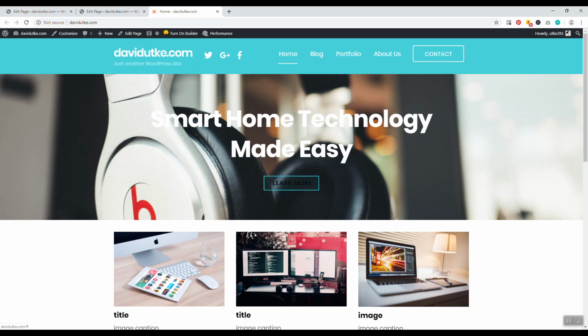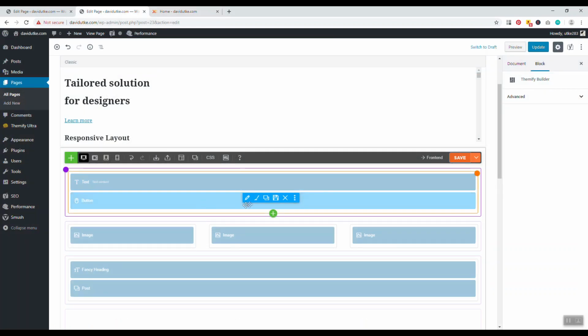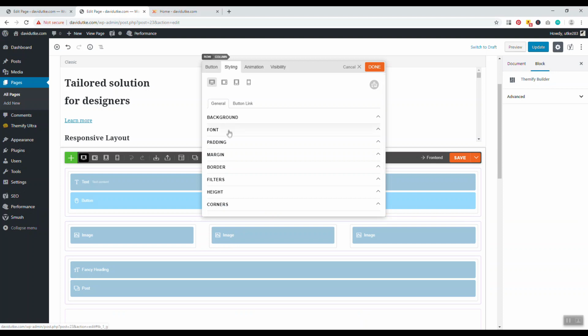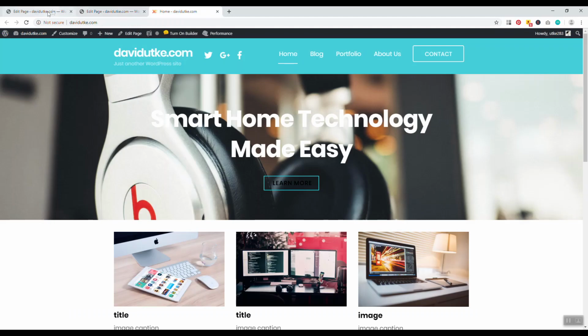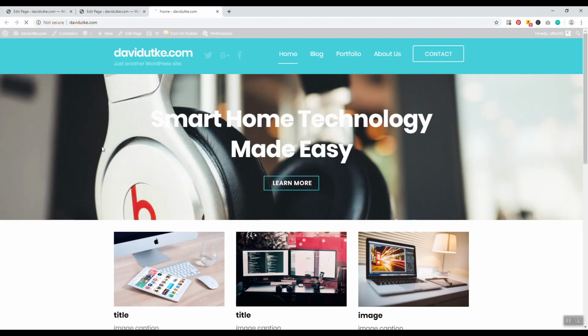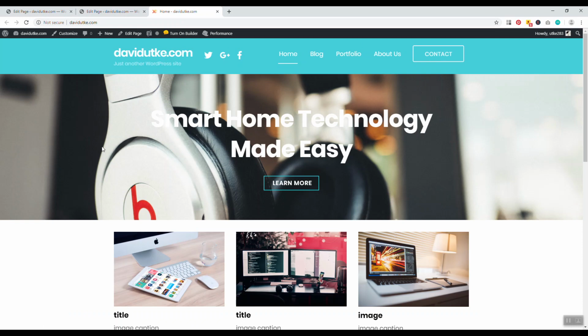Now this is not readable. So for example, how would you change this, guys? Nice and easy. You go to button, go to styling, go to font, because we want to change the color of the font, right? So go to white, click on done, click on save. And that's basically how you quickly and easily design a beautiful looking website with Themify.